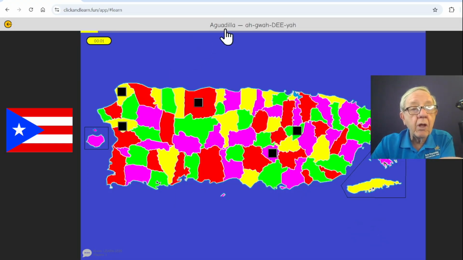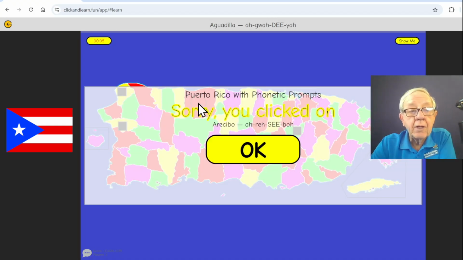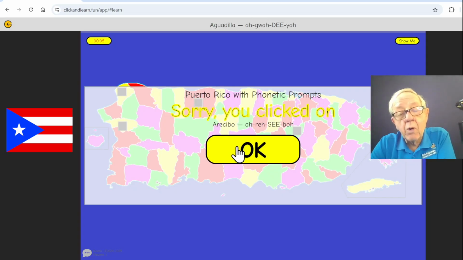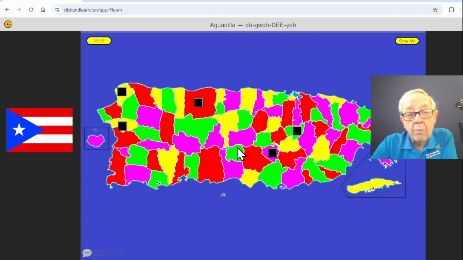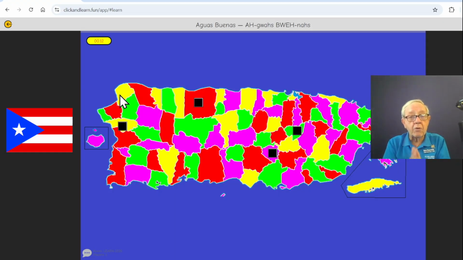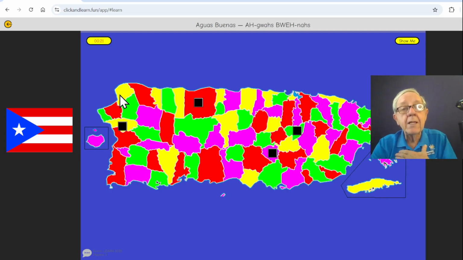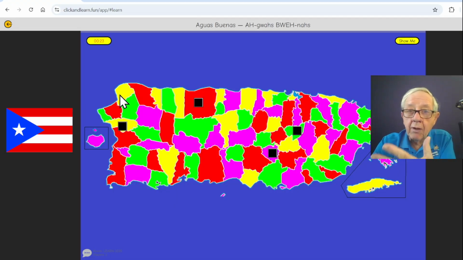Question changes to Aguadilla. If I click the wrong button, I get a red light. It says, sorry, you've clicked on, in that case, Arecibo. So your students learn even when they click the wrong button. So it asks for Aguadilla. It takes about 4 plays for someone from Puerto Rico that knows how to pronounce these. It takes about 4 plays for each 7 new municipalities. For me, not knowing the language, it takes a lot longer.